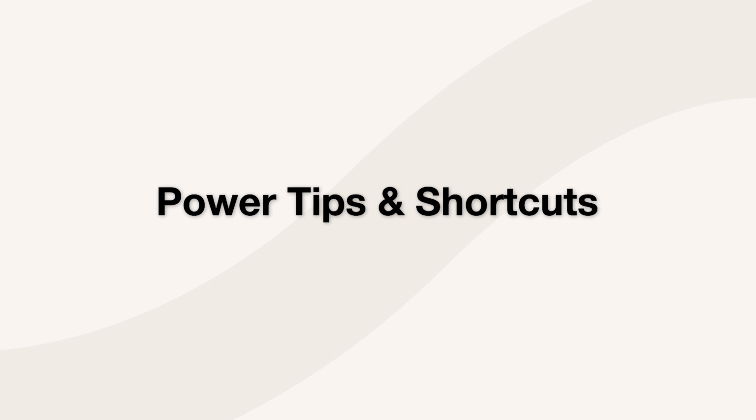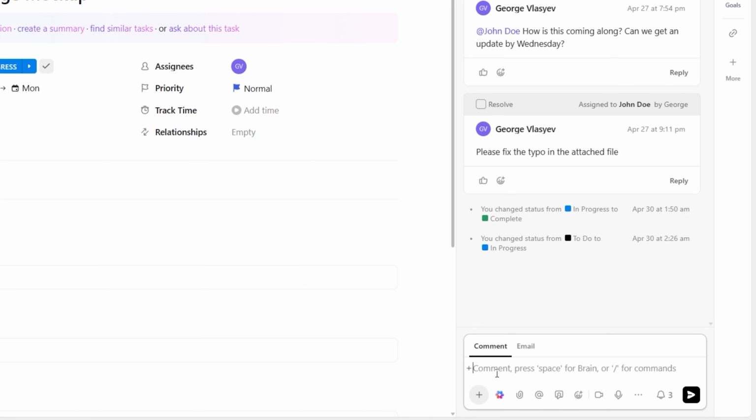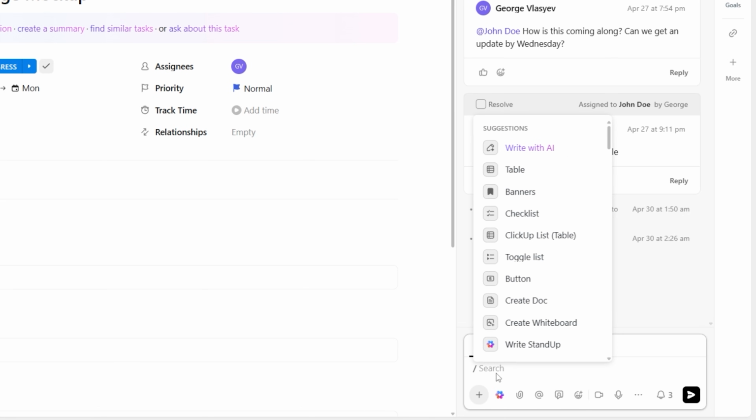In this closing chapter, we'll share a few powerful user tips, shortcuts, and common pitfalls to avoid, and wrap up with how you can continue mastering ClickUp. Power tips and shortcuts. Slash commands. In any rich text area, task description, doc, comment, try typing a /. A menu appears with lots of options.